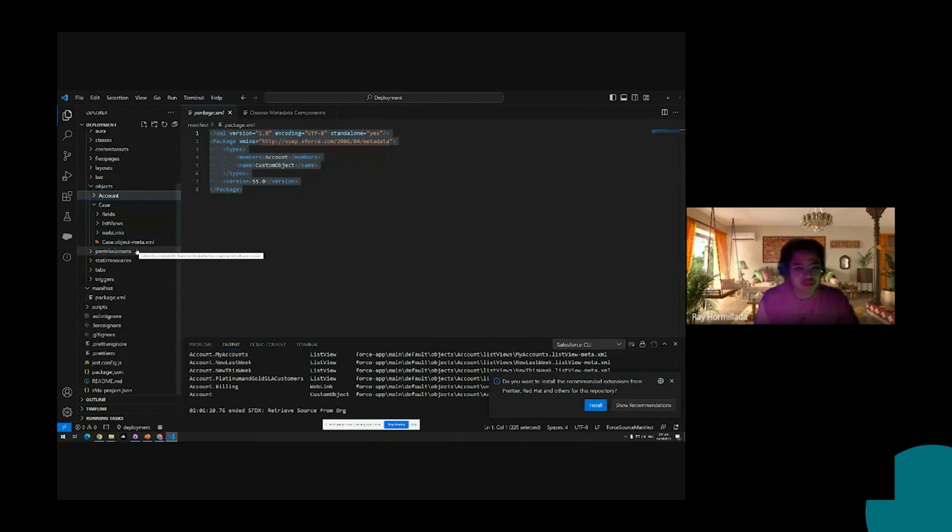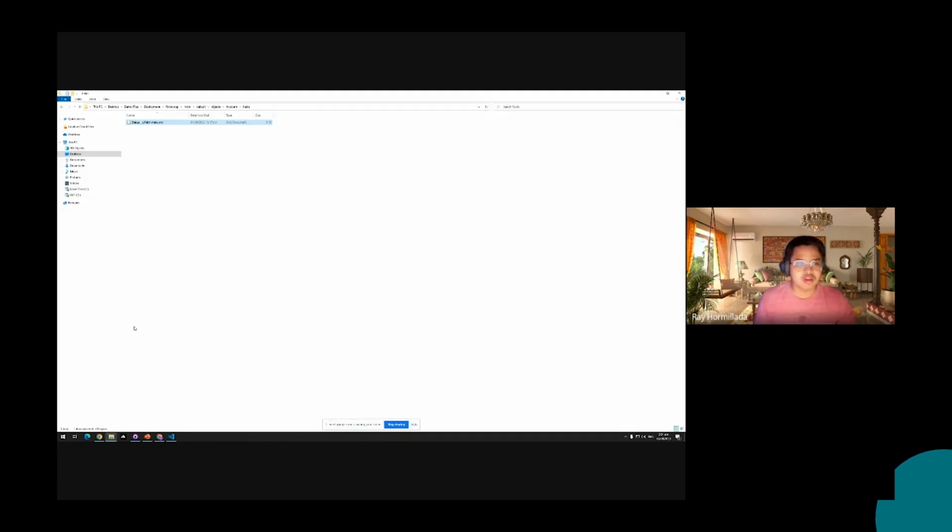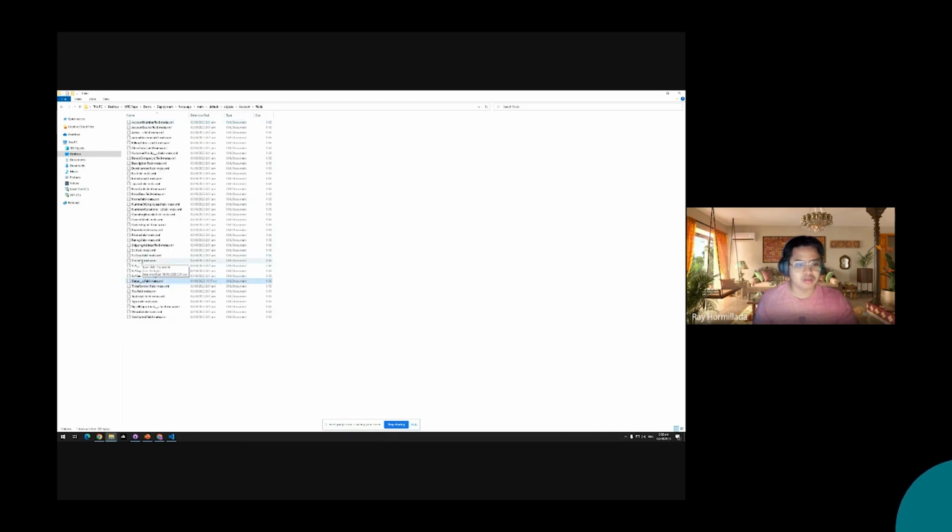Now, one of the cool features as well is that you will be able to do metadata deployments in Visual Studio Code. So let's say, for example, we have a field called Status in another folder, but it belongs on the Account object. Let's put it in our repository. I'll go over here and paste the XML, which contains the field configuration.